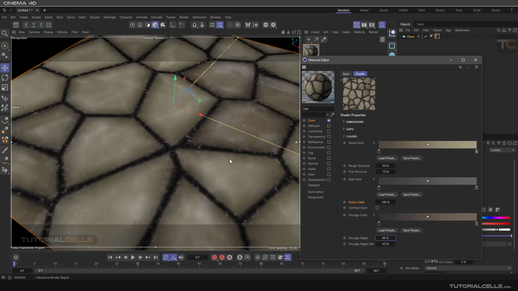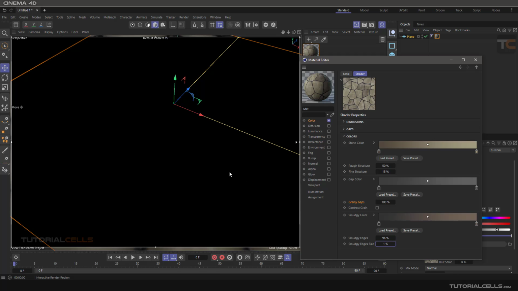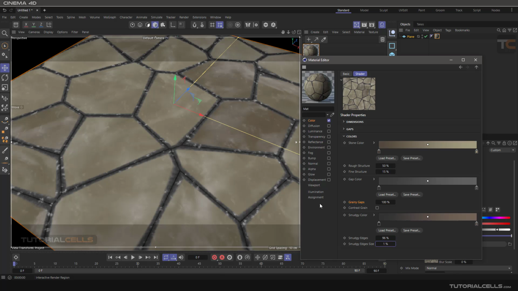And then here it's the dark color around that, which is a smudgy color. And then you can change the size of that, a little or more. Now we can see we have a little smudgy color around the stone.